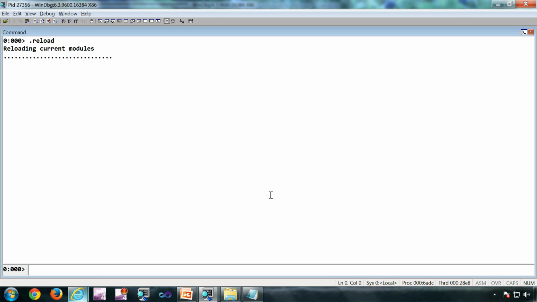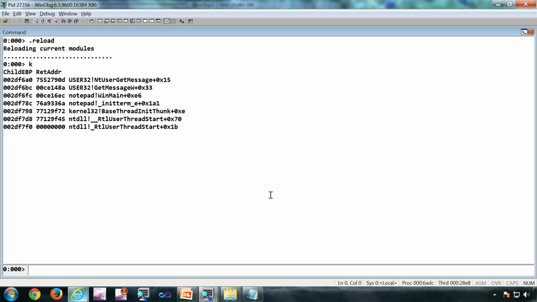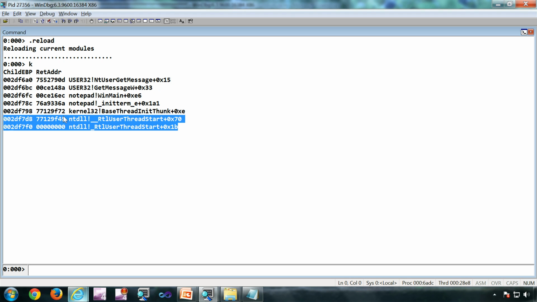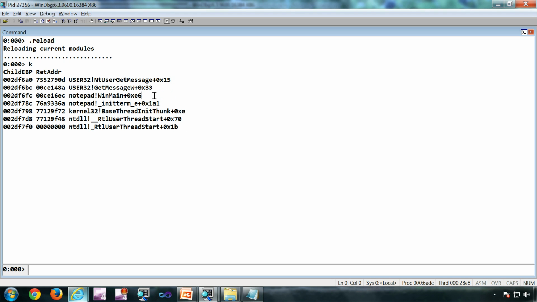So what is going on is it's loading the symbols, or it is trying to load the symbols. Now I am typing the command k again. So now I got a different stack altogether. Previously this was not very clear, and these functions were different. Most importantly, in the case of Notepad, you can see the correct functions here. It was an offset before.